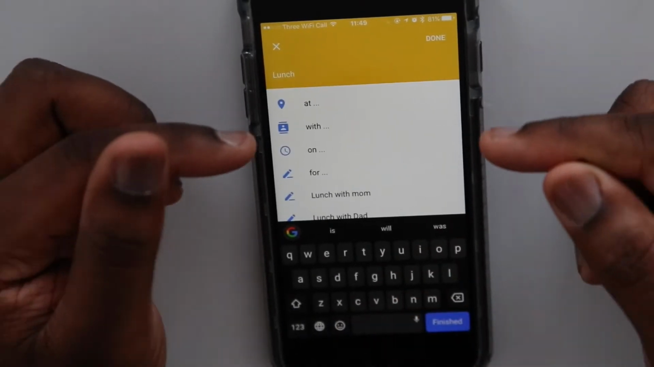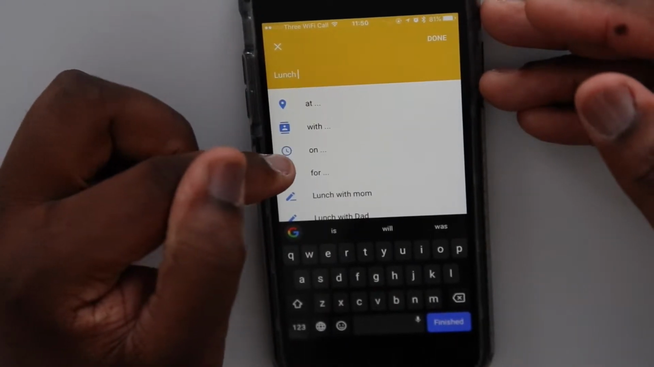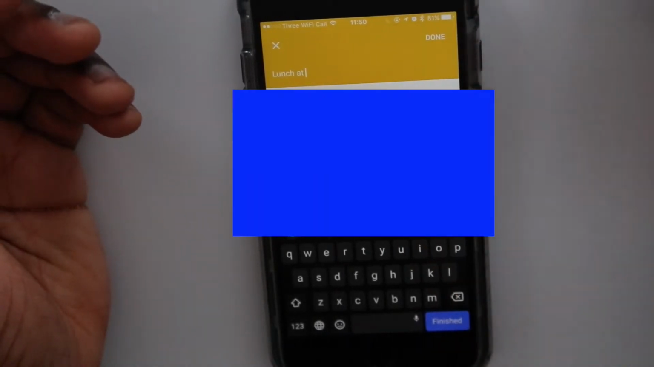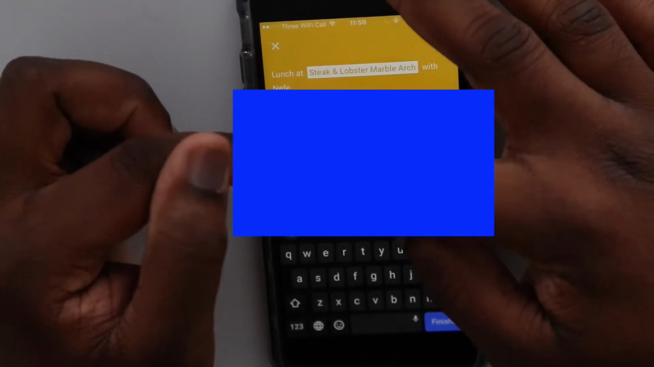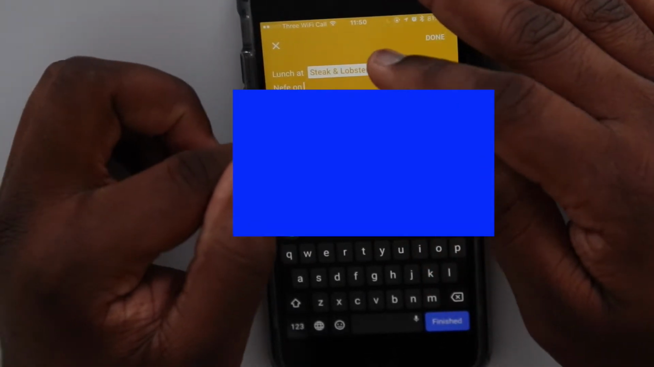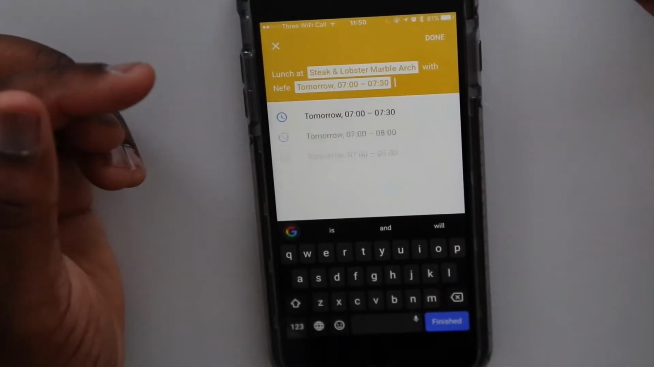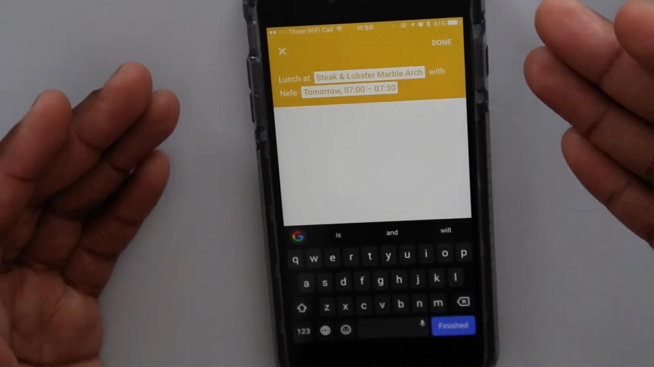And then, it's going to suggest things. It's going to say where, with who, on what time, for what. So, lunch at, steak and lobster with, whatever, on, tomorrow at 7 o'clock to 7:30. You know what I mean? So all of that is right there and then, and it's perfect.